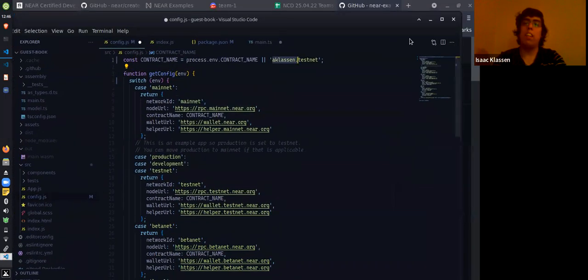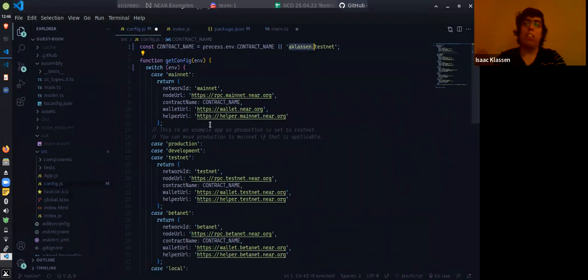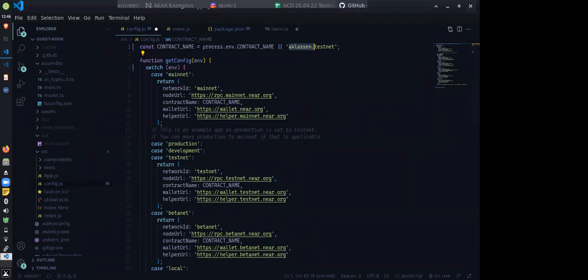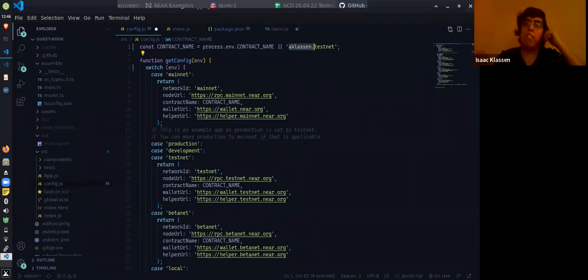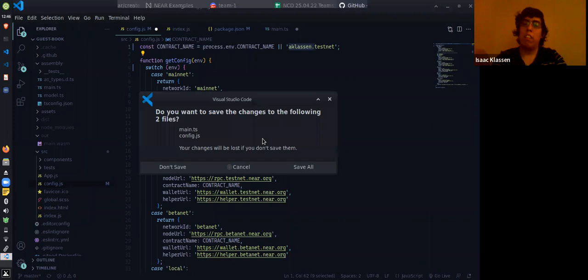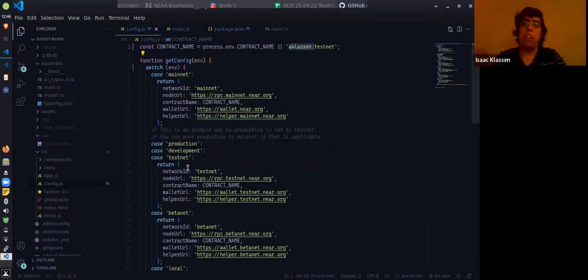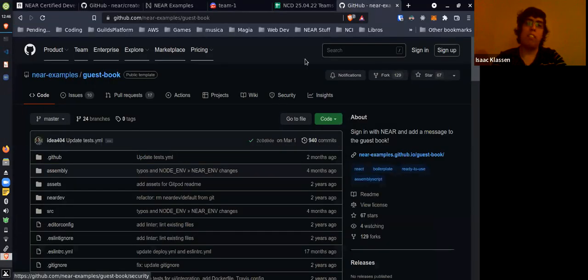You have a project. We open the project, we run npm install, we run npm start, and the project is deployed and it's working. It's interacting with the blockchain. It's pretty easy. So that's it for this one. We won't be making any more use of that project.